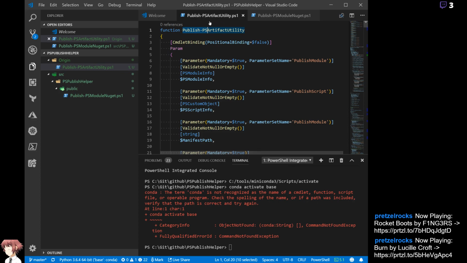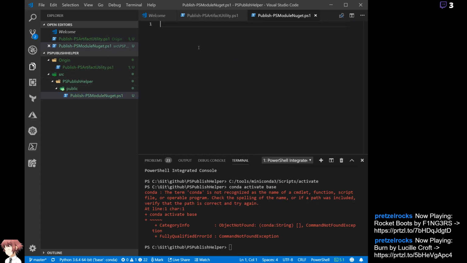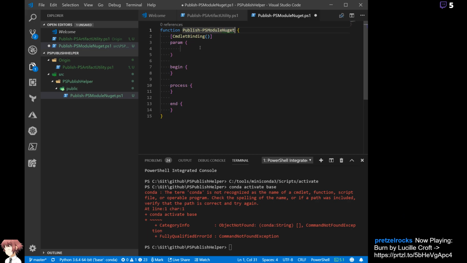So I'm going to start out here with publish PS module NuGet. So, my opinion, I need to take in 3 things only on this. And that would be the module name, the module version, and the output folder. Everything else I should be able to figure out, I'm pretty sure.